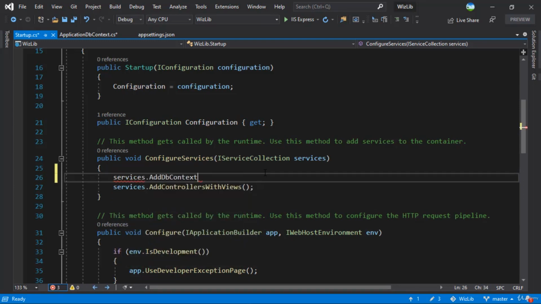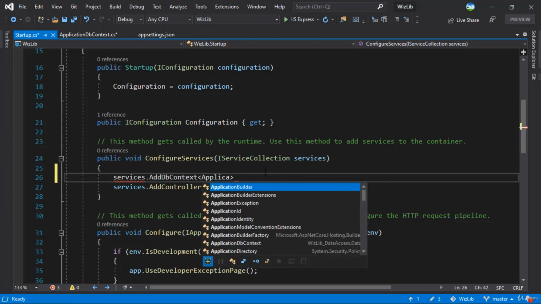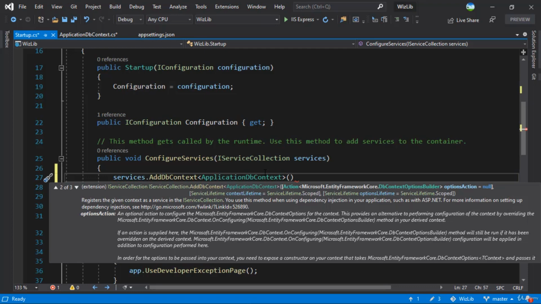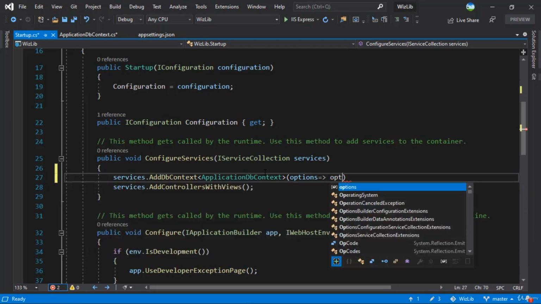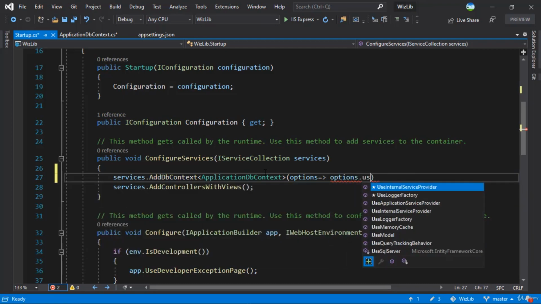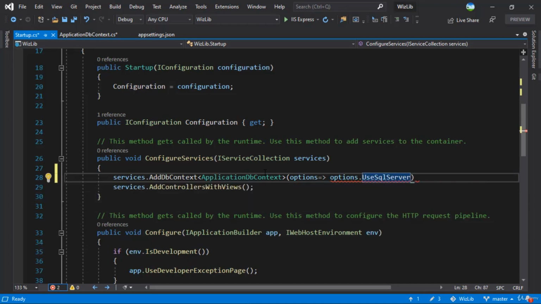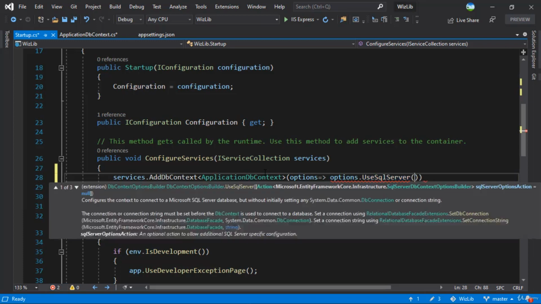services.AddDbContext. And in here we need a class. So the context class name is ApplicationDbContext. And we have to pass the options here. So we will configure the options. The option that we need to configure is what is the data provider. So we'll say options. We will be using SQL Server. We have already installed the package, because of which it shows us the option, and inside the parameter here, we need to pass the connection string.